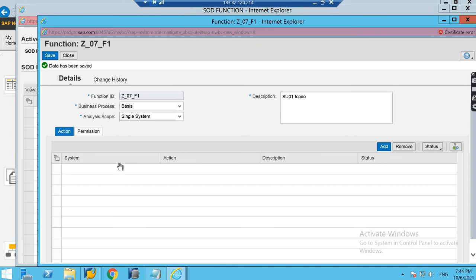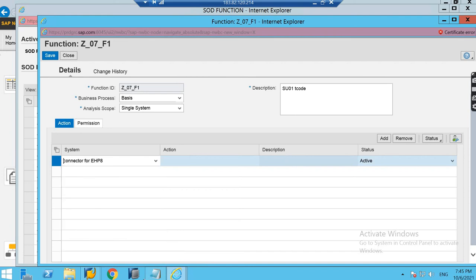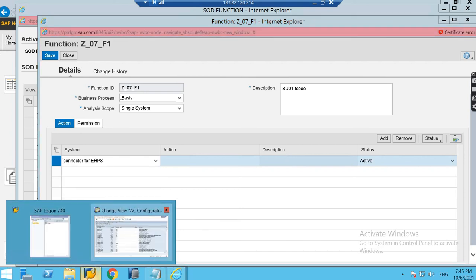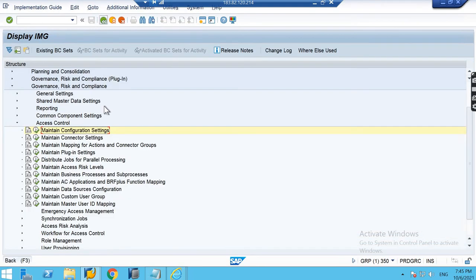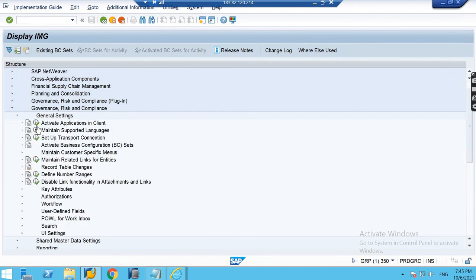Once we click on add, we have to select our system for which we want to create this function. So which system is ours, this one or this one? Connector for EHP8, is it the description of that? You remember, or anyway I don't remember what that is. I think this one. Kapuzon, do you remember what that is? No, Vikas. Okay, anyway.